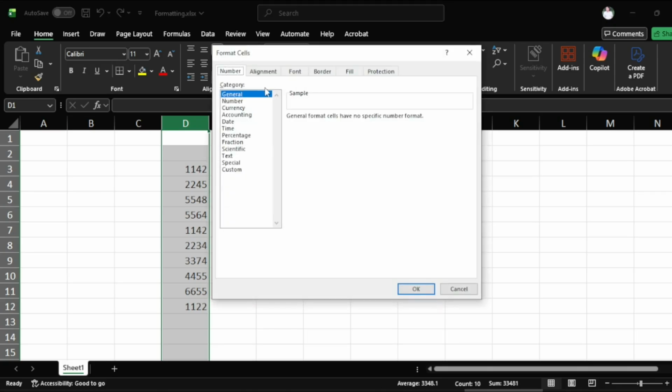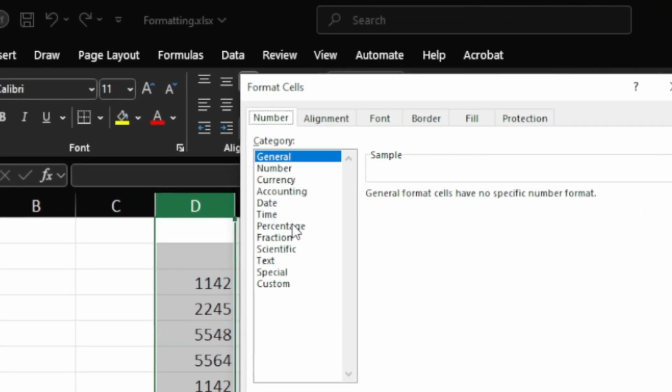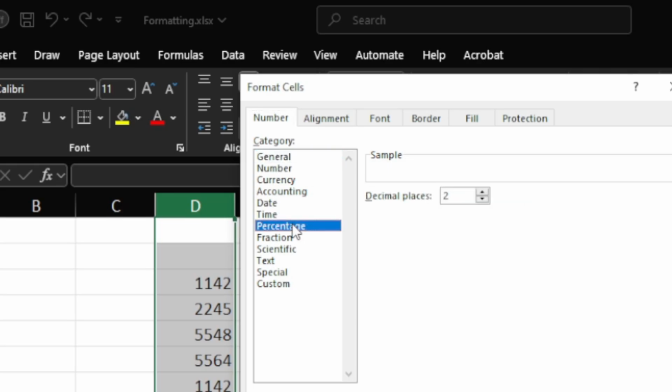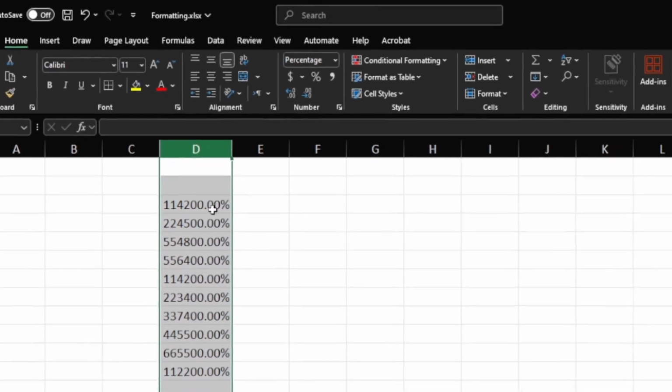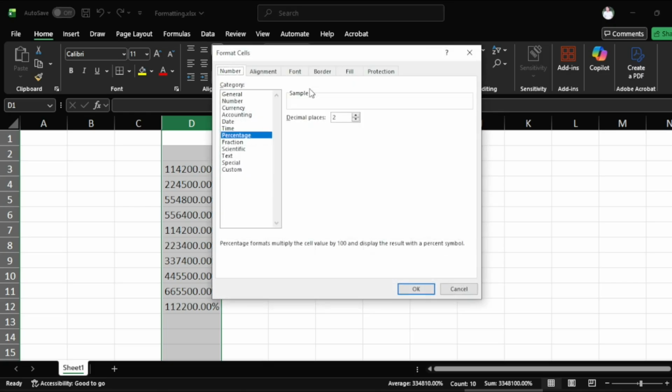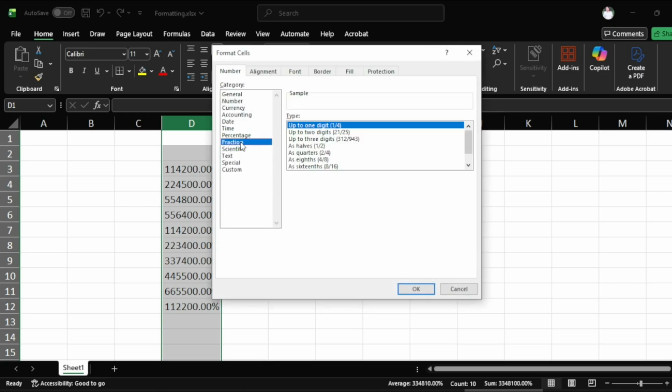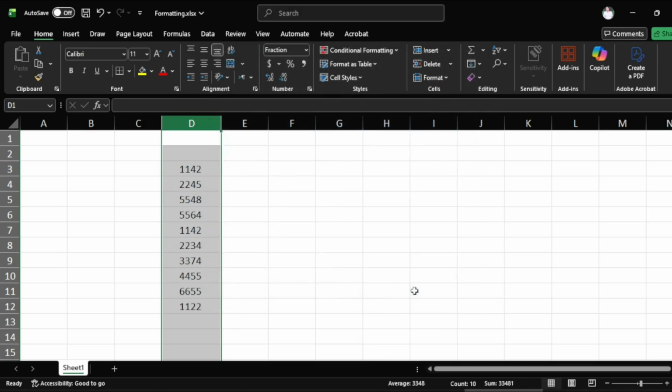I click on the drop down menu and I convert this to accounting, date, time, percentage. For example, if I take a percentage and I click OK, it adds the percentage sign to the numbers I've added and writes them in percentage. Similarly, if I want to change this to fraction, I can click on fraction and click OK. It takes me back to this format.